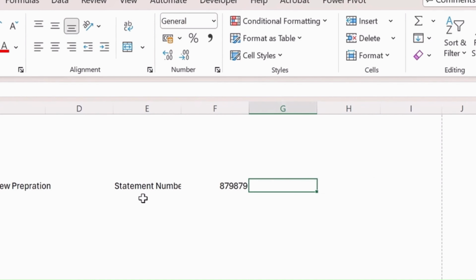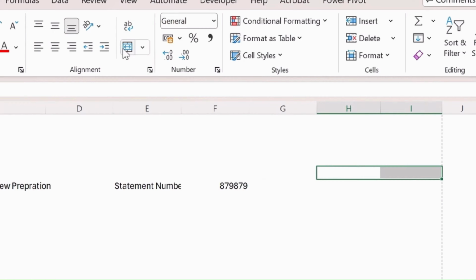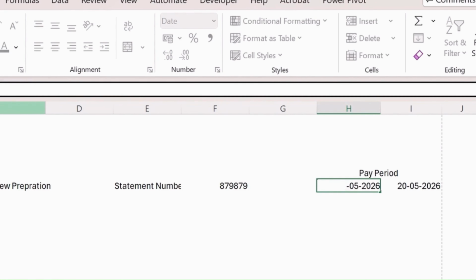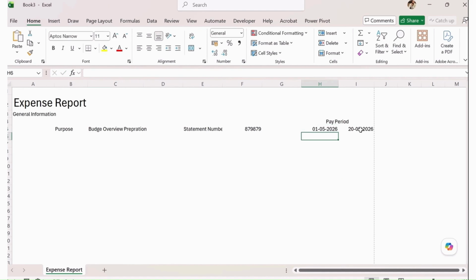Right now I'm just adding this random number over here. Cool. And here I'm just adding a pay period. So let's say, select both of these, merge and center, and call this a pay period. Okay, so that's how you can add that, and that's your start date and this is your end date basically. Cool. So this is how I have added this, and here suppose I will call this 1 to 20.